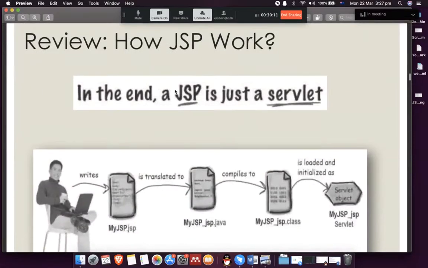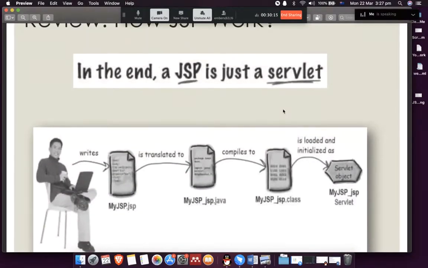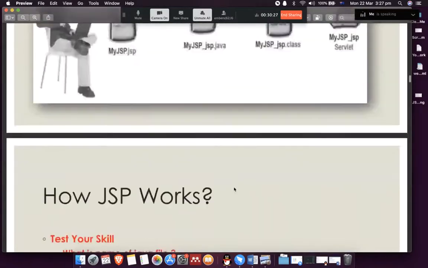So you can say in the end a JSP is just a servlet, because the container goes through several steps of translating and converting your JSP into a full-fledged servlet.